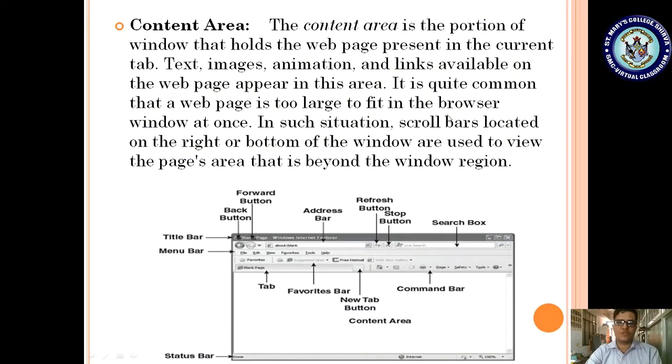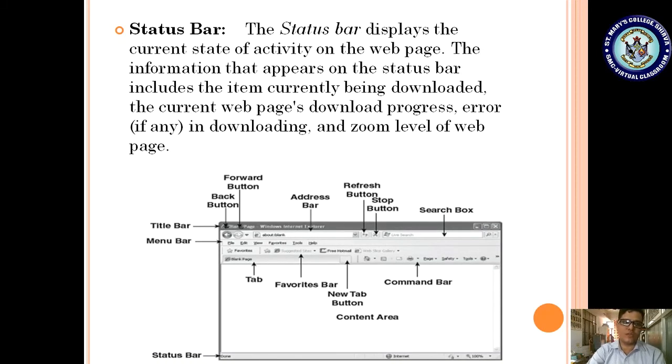In such a situation, scroll bars located on the right or bottom of the window are used to view the web pages that are behind the window region. Whatever is behind the window region, if you want to navigate, then you use scroll bars. And the final one is the status bar.